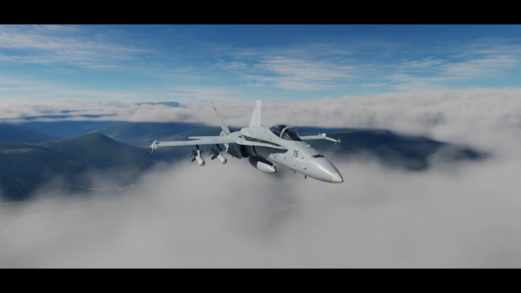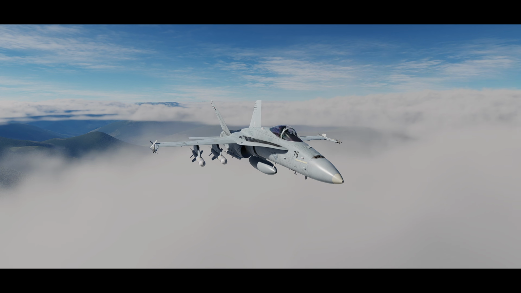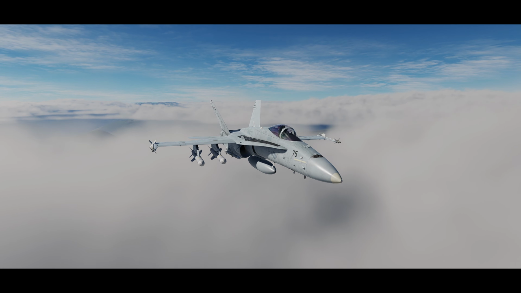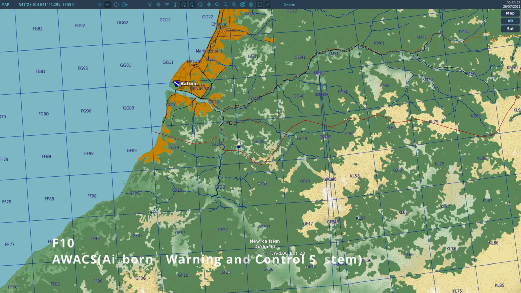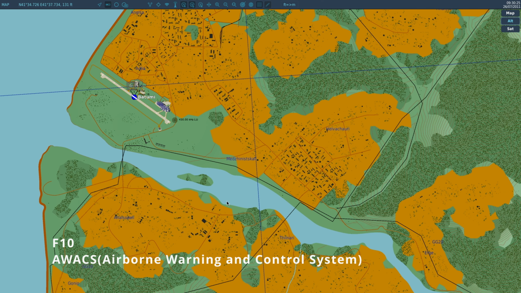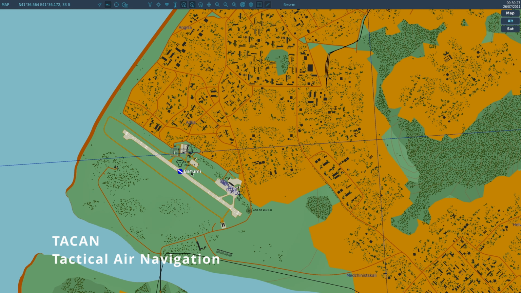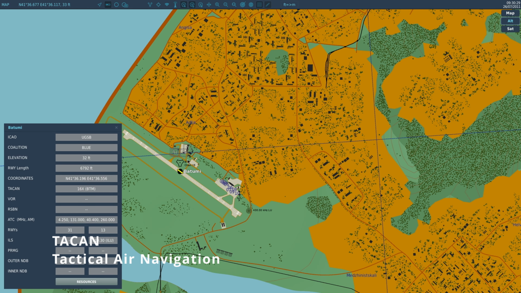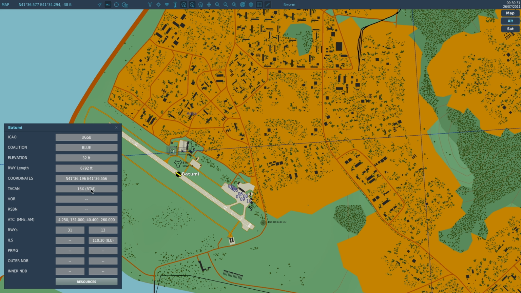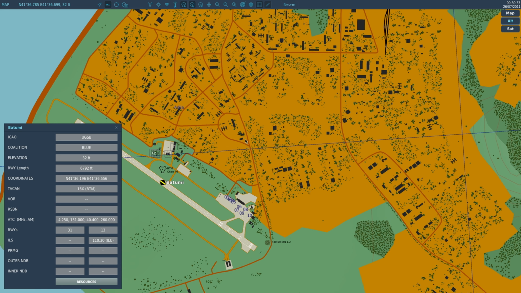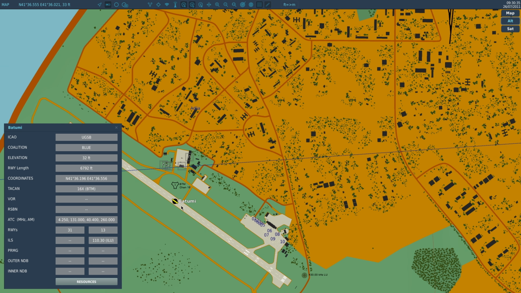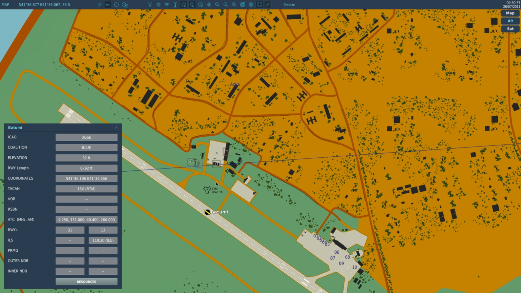To acquire the TACAN station on an Air Force base or an airport, we need to go to the AWACS view with F10. Go ahead and find the Air Force base or an airfield with a TACAN navigation system. For us, we have Batumi over here. Batumi's TACAN is 16 X-ray, as you can see. The way you can determine if an Air Force base or an airfield has TACAN is by this inverted triangle thingy. As you can see, our TACAN is 16 X-ray.